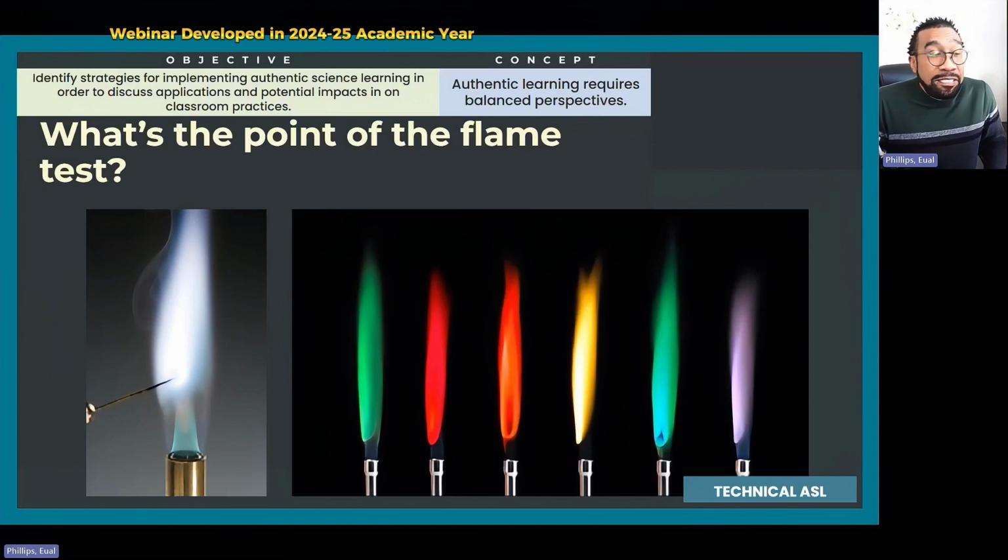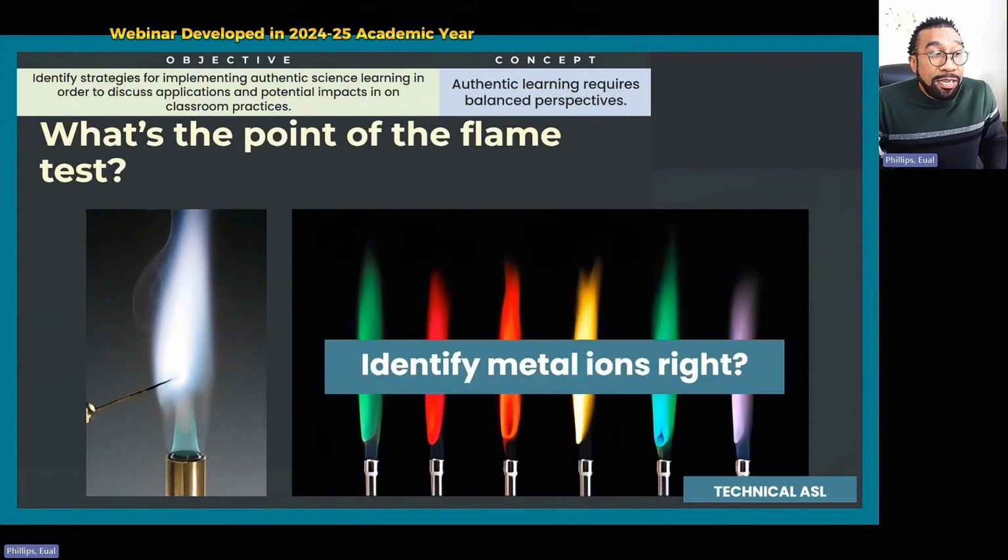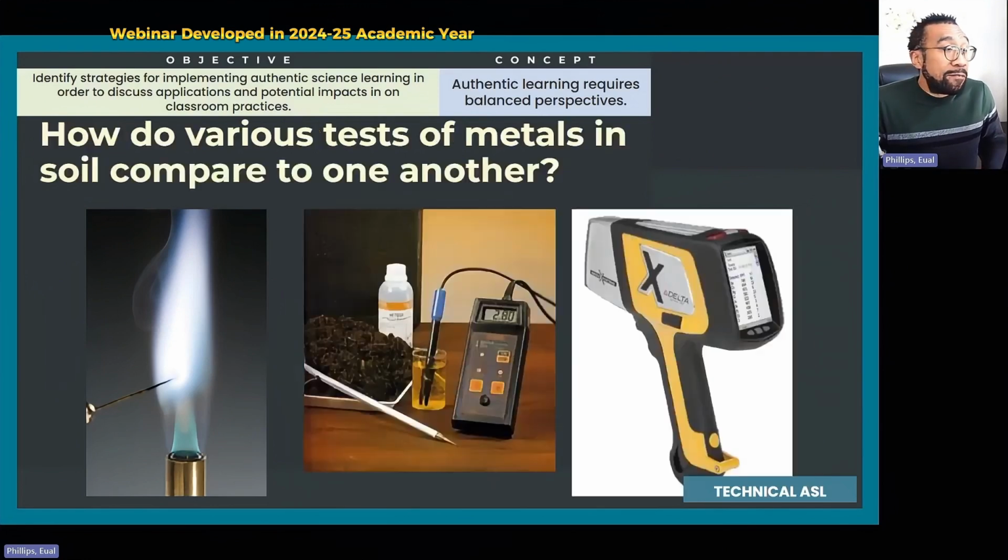Well, the one thing I didn't mention is that we use the flame test lab to help identify metal ions, right? I hope we were thinking about that. But that's technical ASL. So how do we make this more relevant and even associate this with cognitive ASL? Well, we have to introduce other components. We have to start asking our students questions like, how do various tests of metals in soil compare to one another?